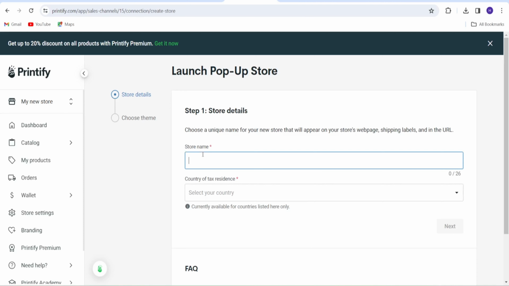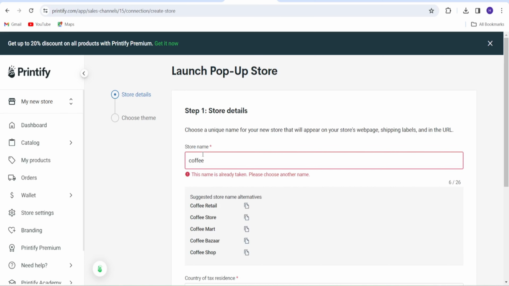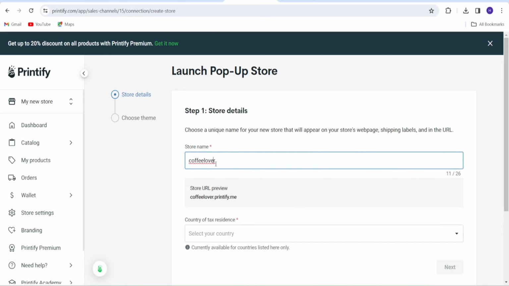This is there. You should write your name, store name. Like I would write coffee lover, okay? Maybe coffee lover is a good name for us. Yes, coffee lover. Coffee lover. That your store URL would be like this, okay?